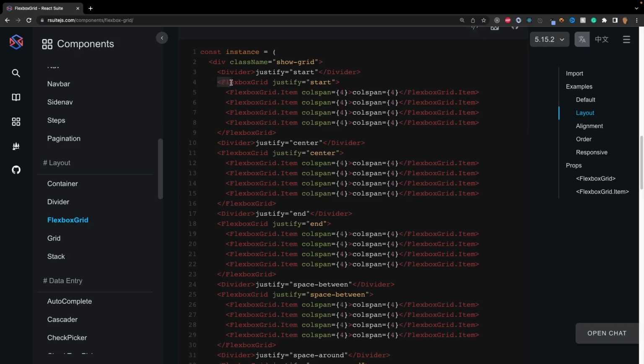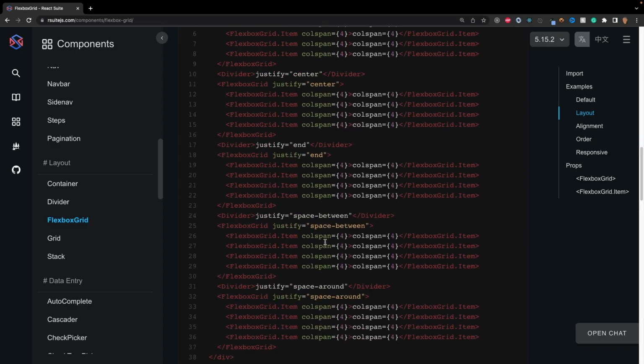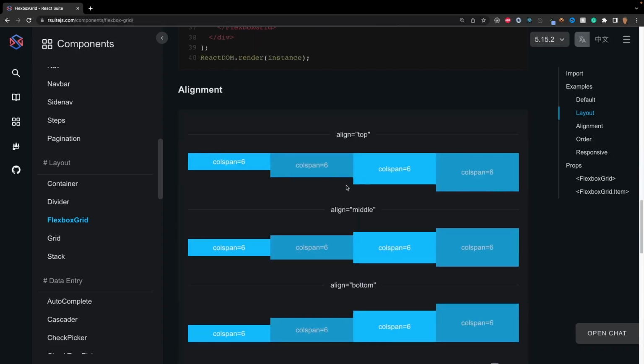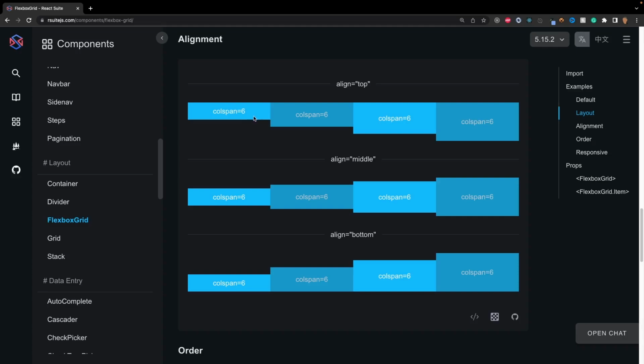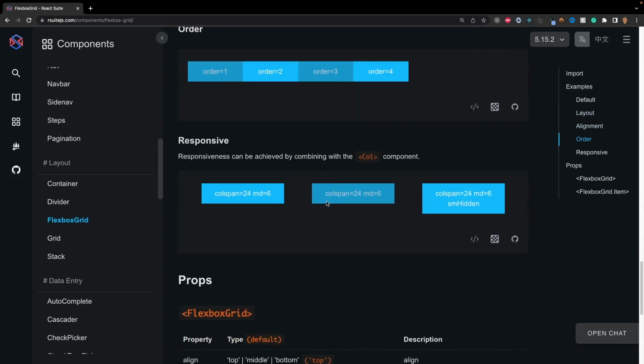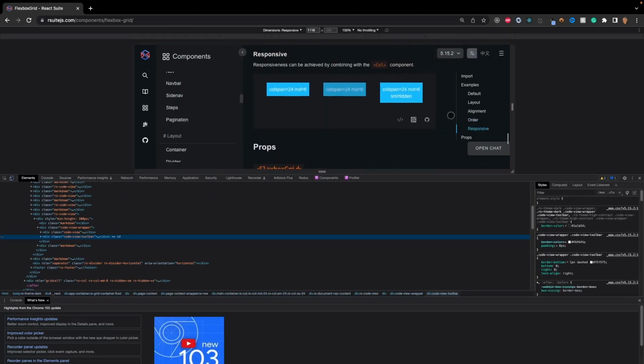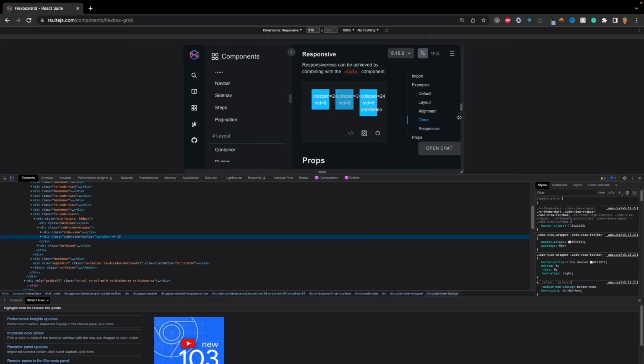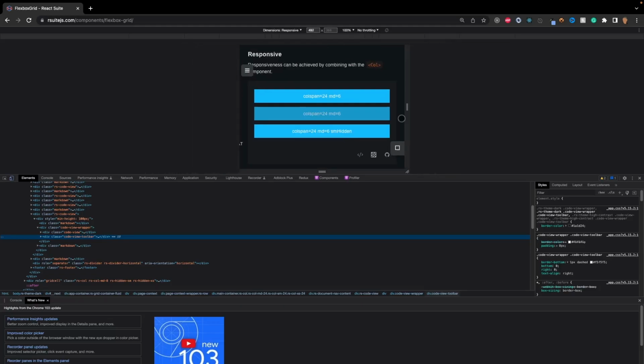All you have to do is define a flexbox grid parent component, give it the prop of justify of what you want it to actually do. You can either have start, center, end, space between, space around, basic flexbox CSS items. And then after that, you have an individual item within that and how you want to space each item out. After that, you have some more examples of alignment, order, and responsiveness. So if I were to go into inspect really quickly, and if I were to make the browser a little smaller, we'll see that it does become responsive at a certain point, like that right there.